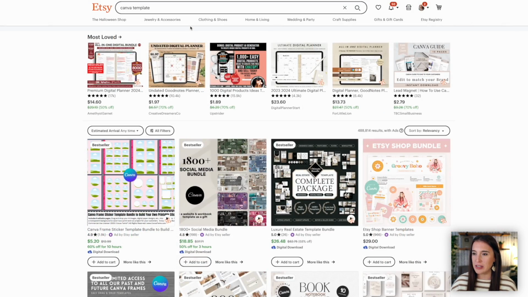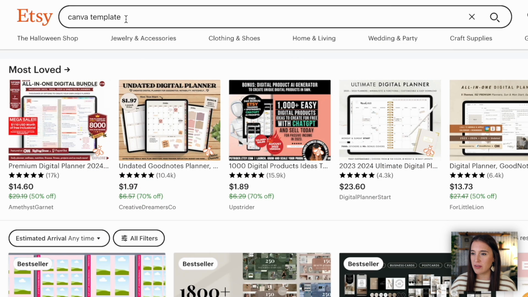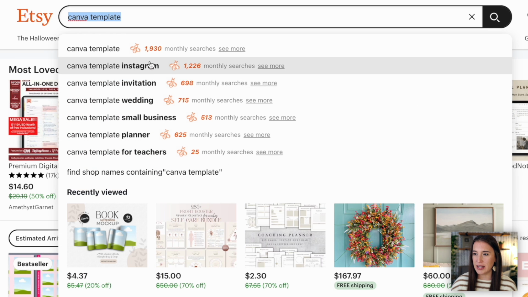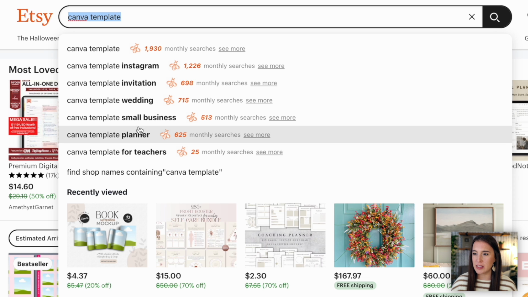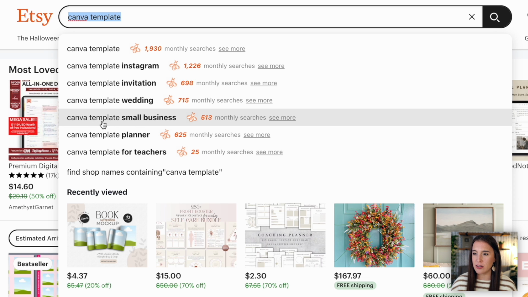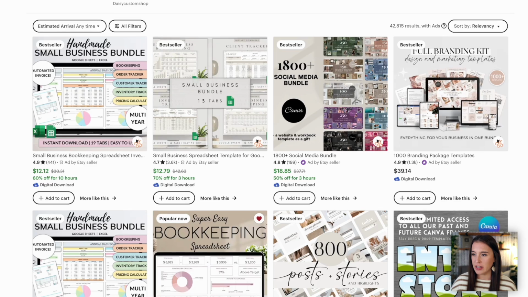So there's a couple ways we can do this. First, we can get a little more specific with our Etsy search. We can look at Etsy's predictive phrases here that give us a great starting point to see what things along with the phrase Canva template are searched regularly. So let's say Canva template small business interests me. I'll click on that and see what's already here on the platform.